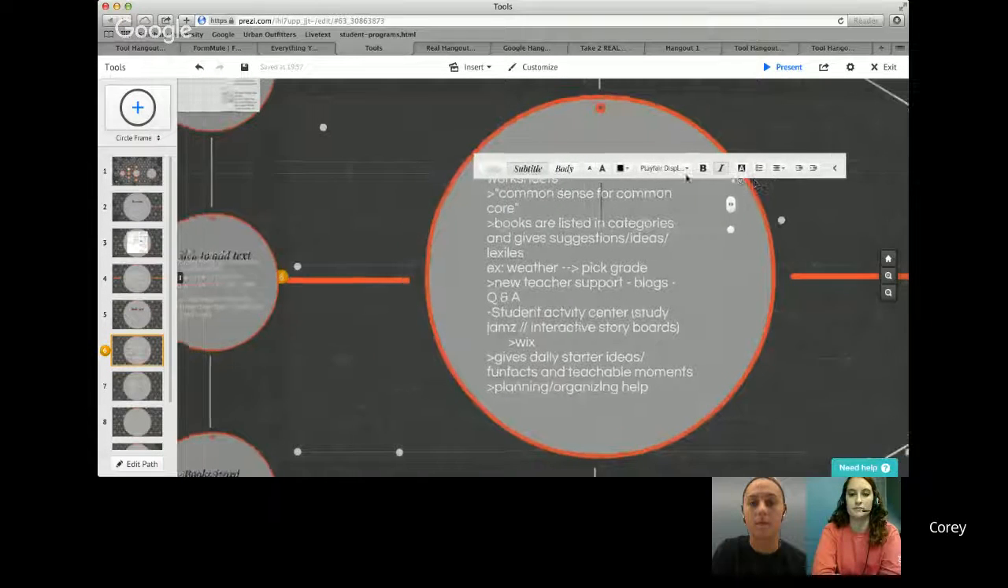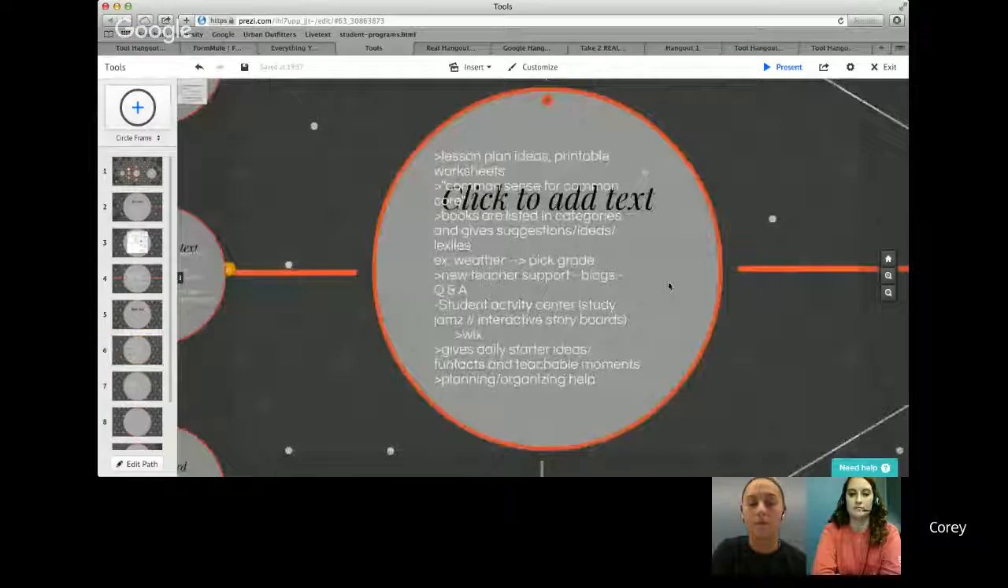It has printable worksheets that, when you put in a lesson plan idea, it gives you different ideas. If you want to do a lesson on weather, you put in weather, and it gives a bunch of books that would work for your grade level, and it gives you ideas on different lessons, and it tells you the different lexile, so you can pick what lexile works best for your students.